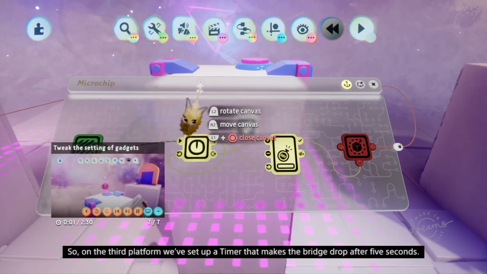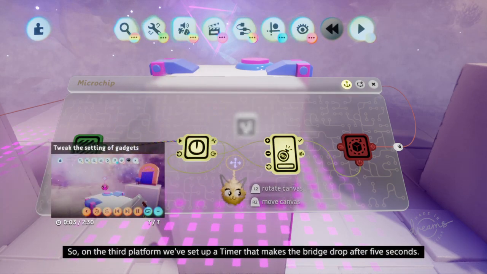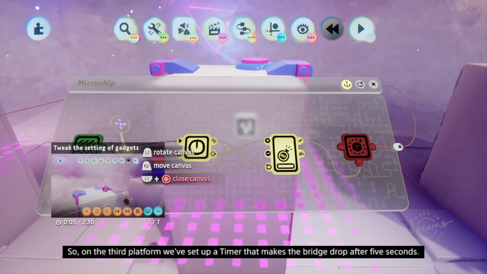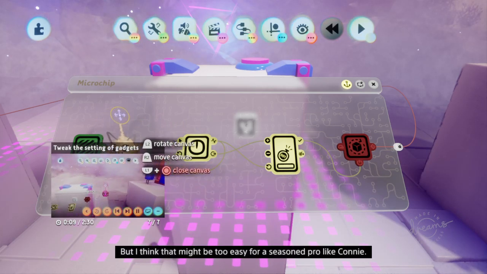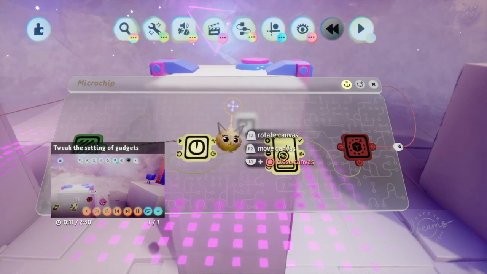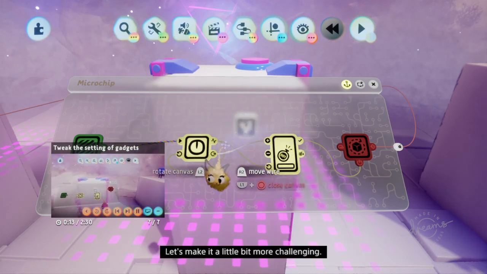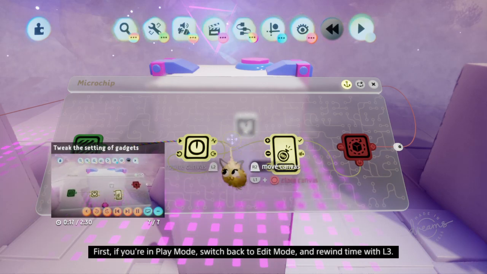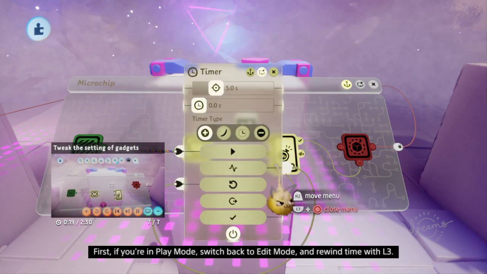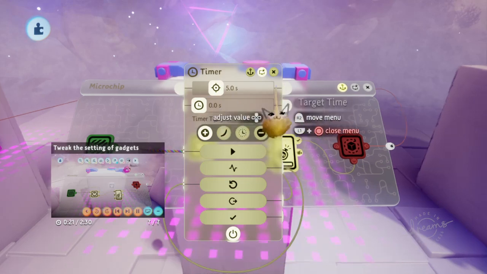So, on the third platform, we've set up a timer that makes the bridge drop after 5 seconds. But I think that might be too easy for a seasoned pro like Connie. Let's make it a little bit more challenging. First, if you're in play mode, switch back to edit mode and rewind time with L3.